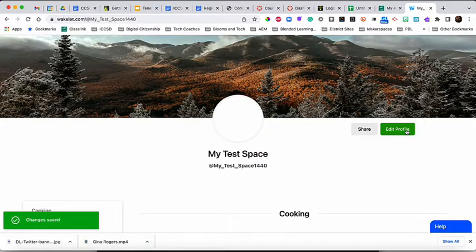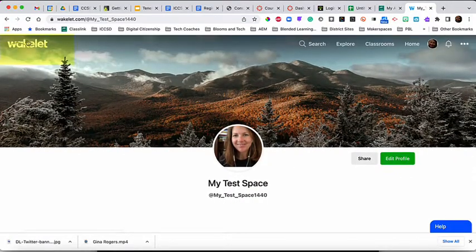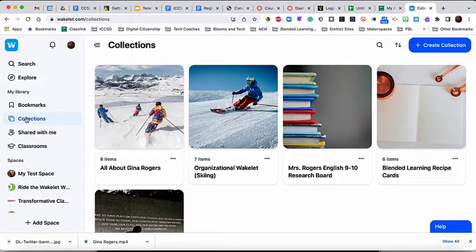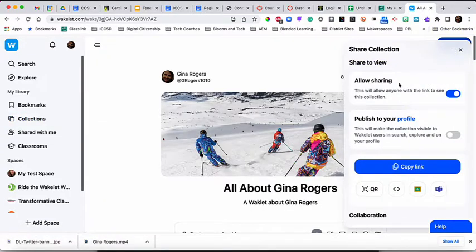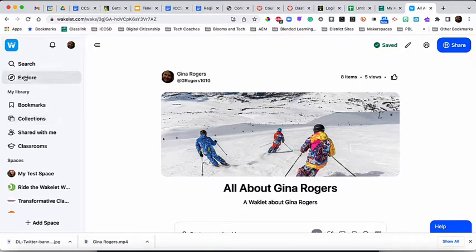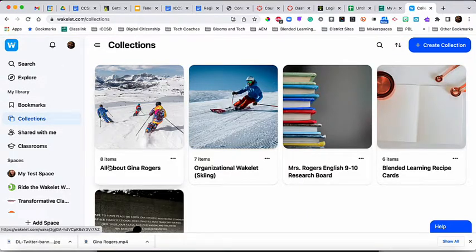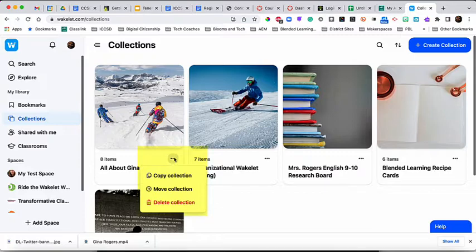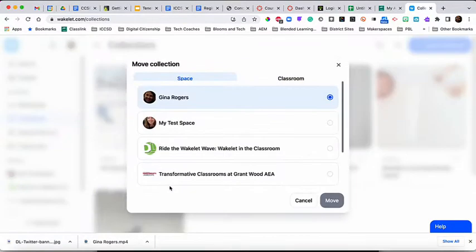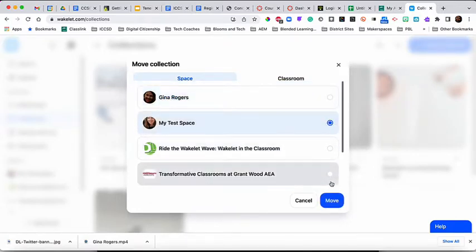So I'm going to go ahead and save those changes that I've made, and then I'm going to go back to my Wakelet collections. And so here I have a few different Wakelets that are about skiing, and here I have one that's about cooking. So I'm going to go into this Wakelet. I'm going to double check that I've turned on allow sharing and that I turn on publish to profile. I'm gonna hop back out into my collections, and then I can go here, hit my three dots, and click on move collection. And I'm going to move that collection into my test space.